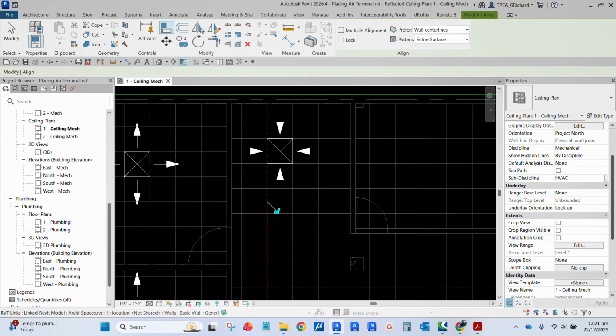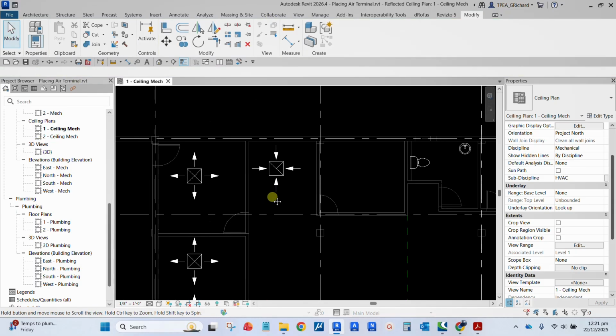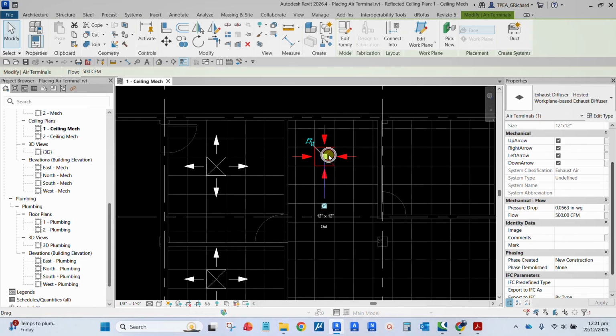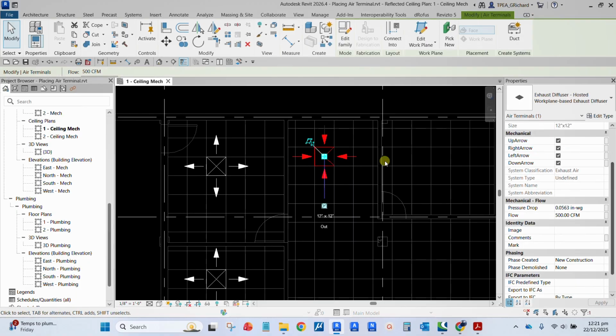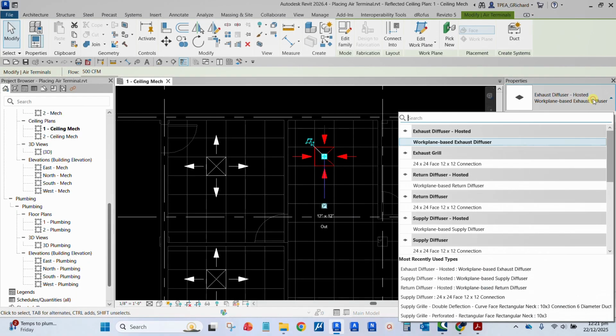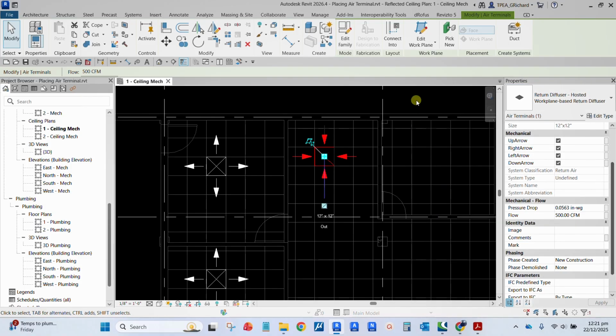Okay, so you can also change the type. So let's say, for example, I do not want the exhaust diffuser. Let's say you want a return diffuser. That's fine. You just need to select that and then after that, just change from here. So let's say you want the return diffuser hosted. I'll just select this one and there you go. So you are now able to change it.